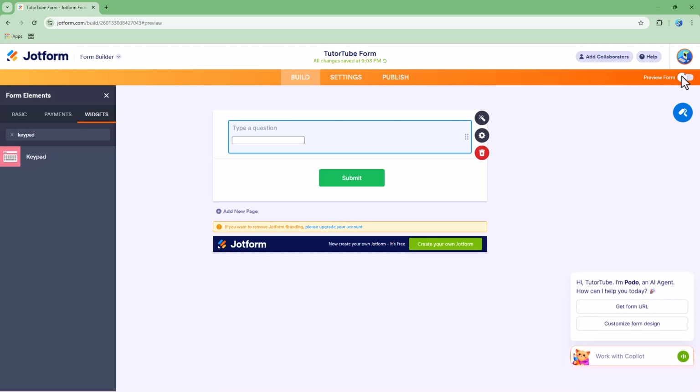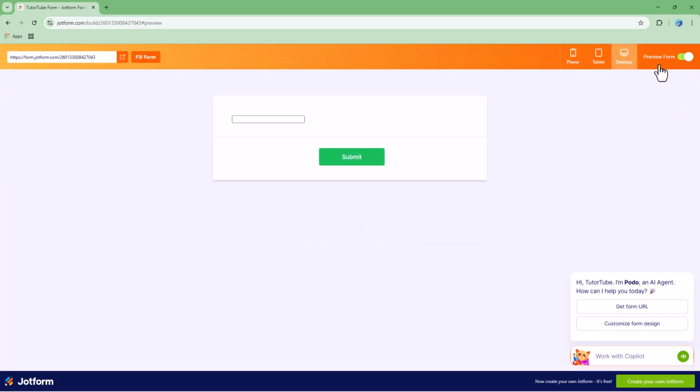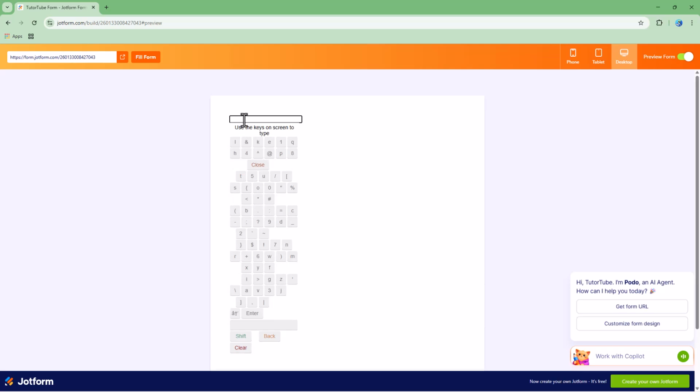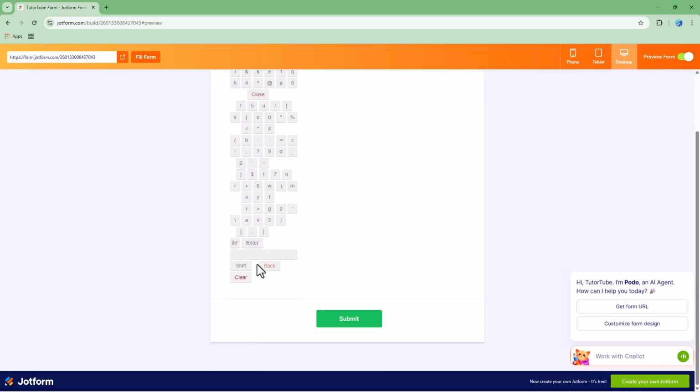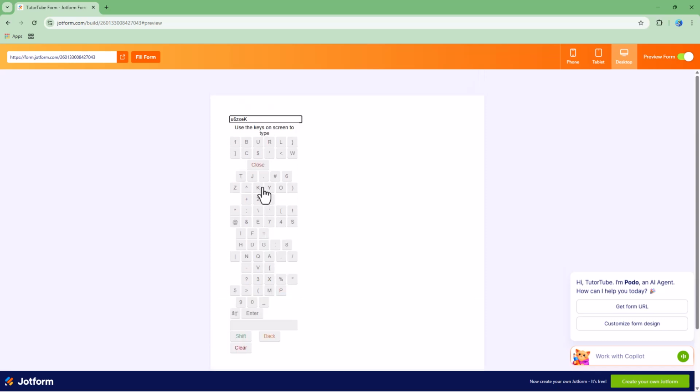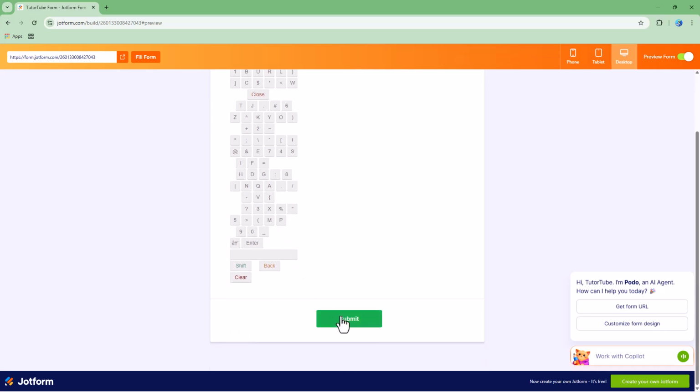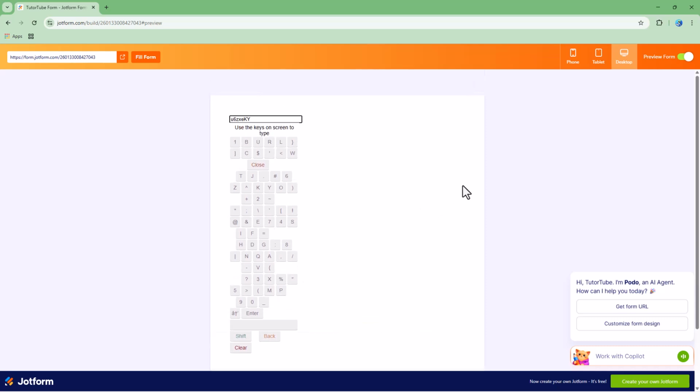And if I were to preview the form now, then I have this, and you can see that you got a set of random keys right here, just like this, that you can go ahead and use to type. You can even click on shift to make it capitalize and so forth. So usually this is for security concerns where users might be safe from keyloggers. So this is what you can do.